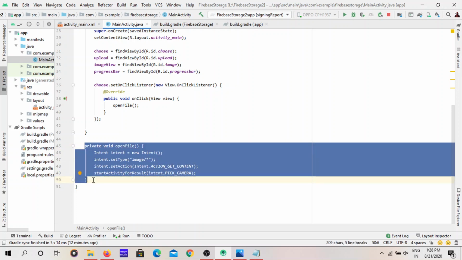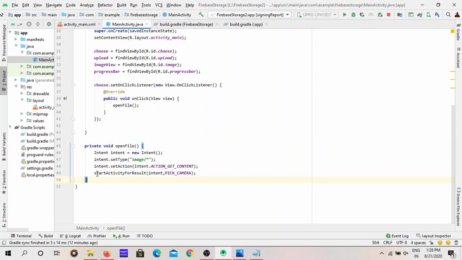We just declared an activity for result. See here, we just started an activity for the result, but from where are we getting this result? We are just saying to Java that this activity is getting a result. From where is it getting the result?